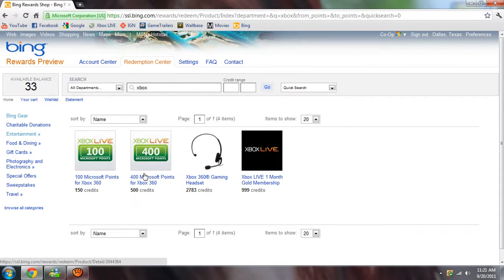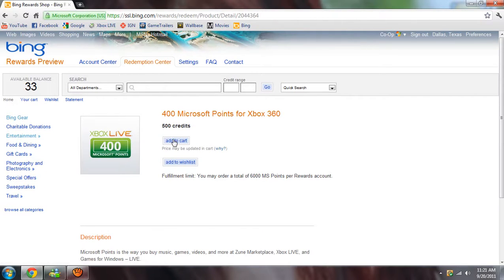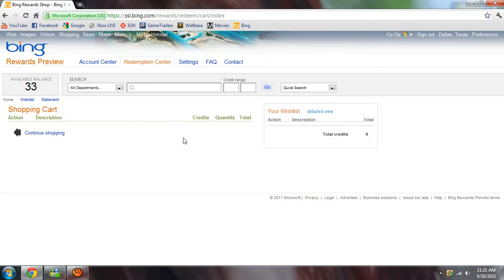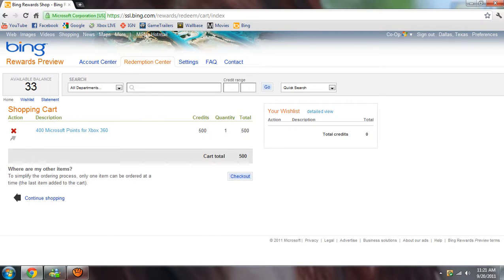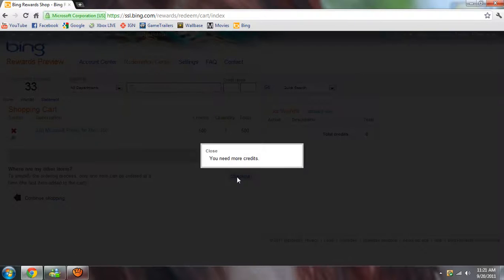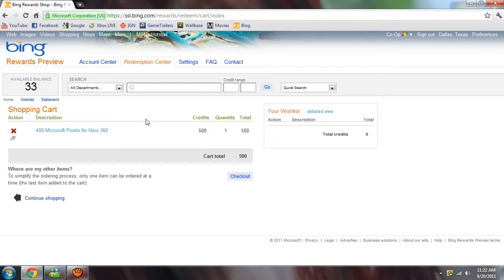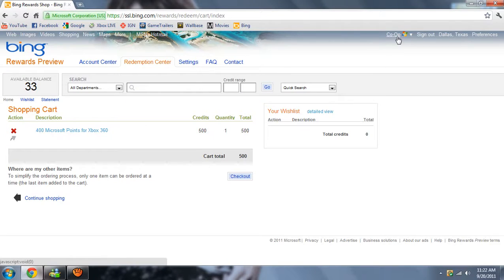After you purchase it, you just click on it and it says add to cart, and then it would show you right here, but it won't let me because I don't have enough. Then you would just check out, and it would send a receipt to the email you used to sign up. Then in a few days, it will send you a code that you go on Xbox and put in to get your points.